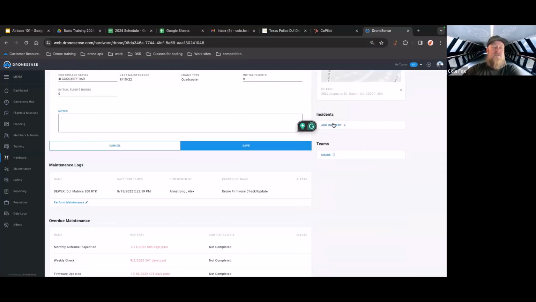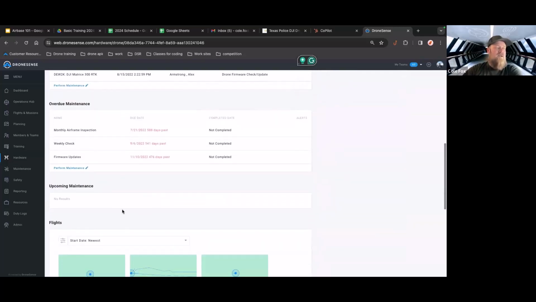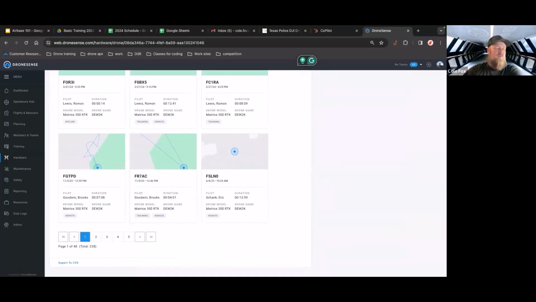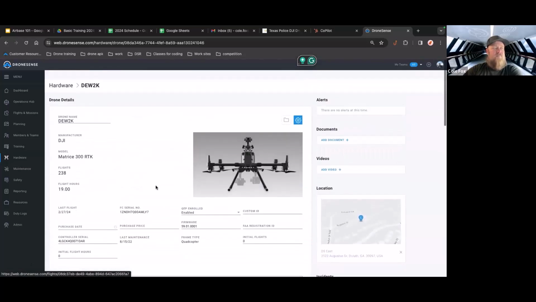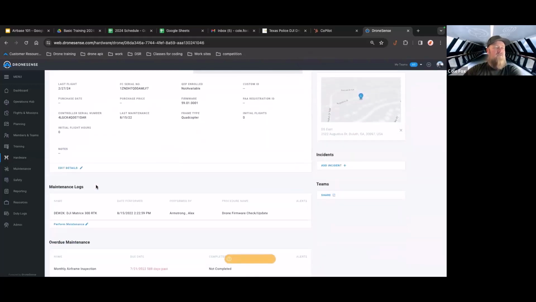Plus, you can see if that's been involved in any incidents and what teams it's associated with too. All your maintenances, overdue maintenance, and upcoming maintenance, plus every flight that aircraft has been associated with, exportable to CSV. You can also archive directly from here for that device. Go ahead and hit cancel.